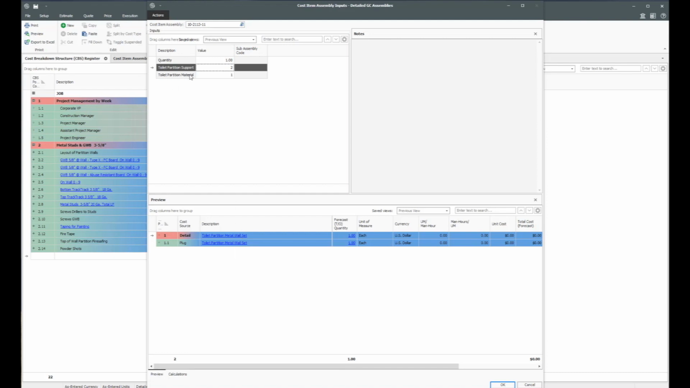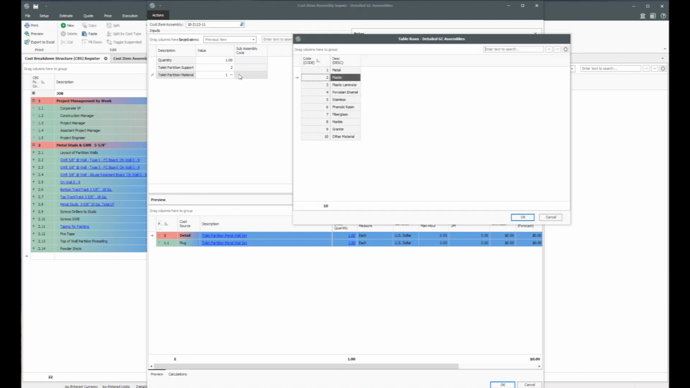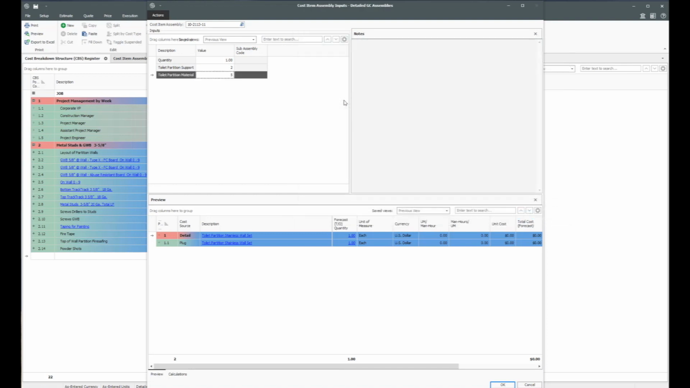What is our toilet partition material? We have a list here: metal, plastic, plastic laminate, porcelain, enamel, stainless, phenolic resin, fiberglass, marble, granite, or other material. I'll say we will have stainless. So now it's picked stainless. So now I have my takeoff done.